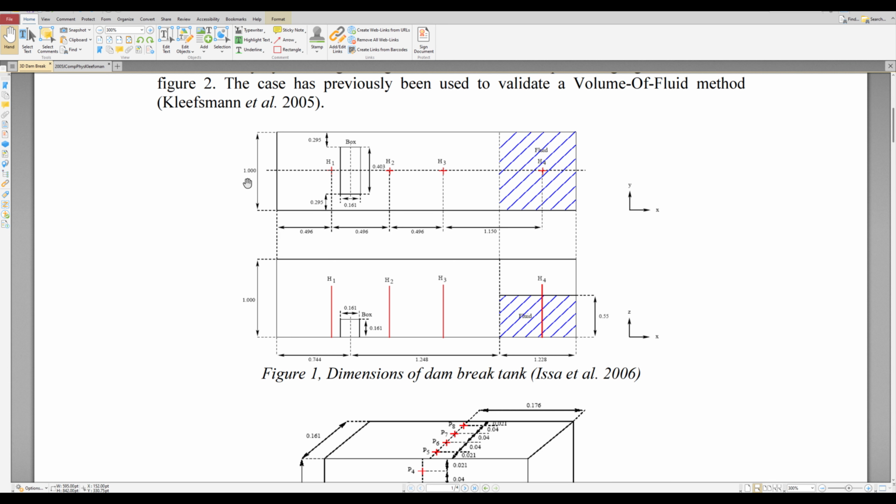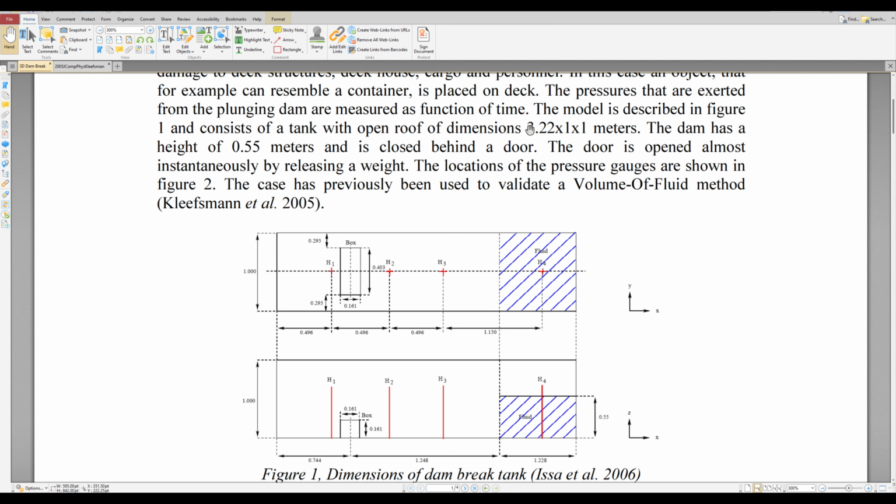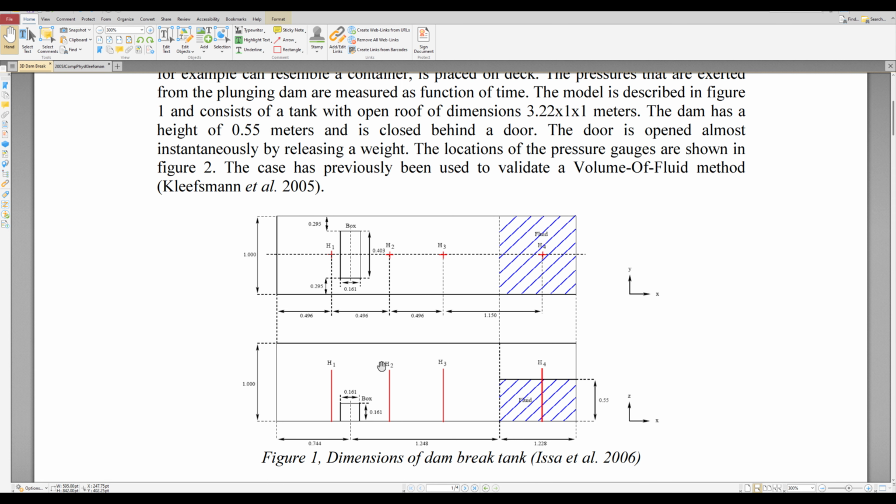For example, the width of this channel, this is top view of this geometry. So the width of this channel here is 1000 millimeter, but I change it to 500 millimeter, and the height also I reduce from 1000 to 500 millimeter. The length of this channel also is roughly 3.22 meter, so I reduce this size and change it to 1000 millimeter.